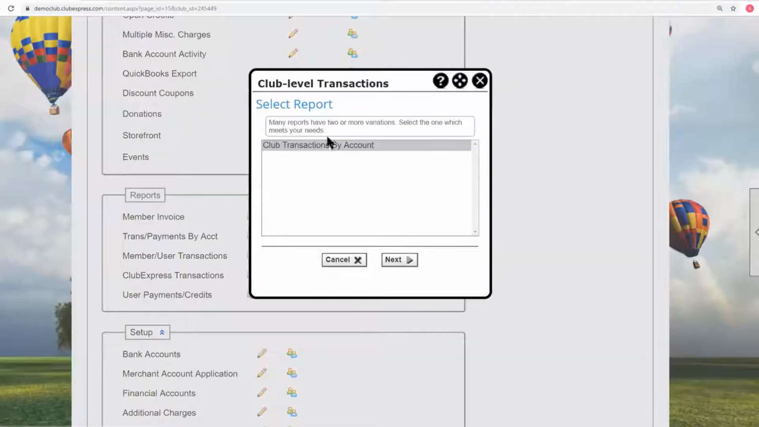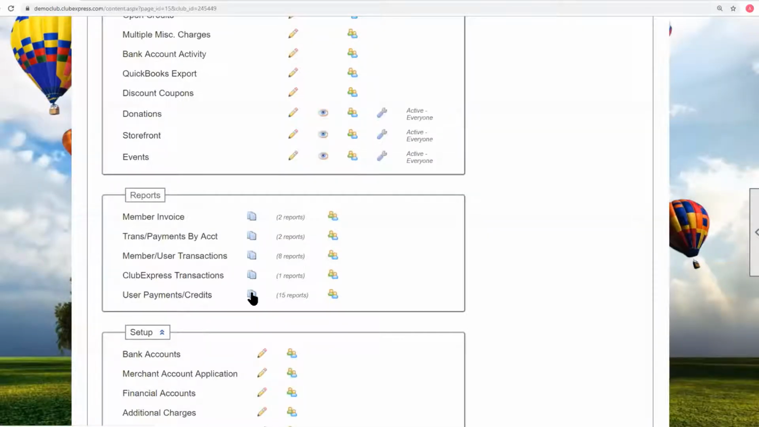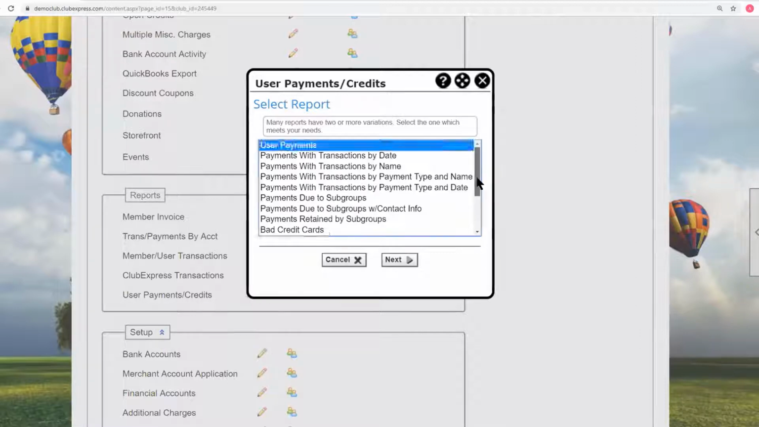Then there's ClubExpress transactions, which has got to do with how much money you have paid to ClubExpress, whether your monthly fees or processing fees, or maybe you subscribe to the ad hoc reporting module or any one of the other optional modules. And then you've got user payments and credits, a whole range of reports here.